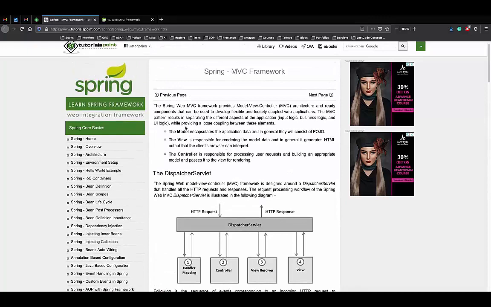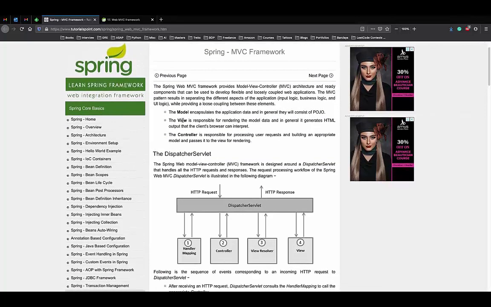So M is model, your data mainly. View is how we actually see the application. We'll be having simple JSON objects in our view for now. And controller is where you actually handle requests and figure out the business logic for your application.